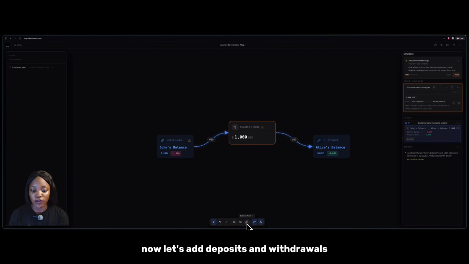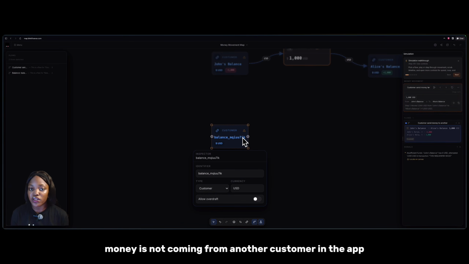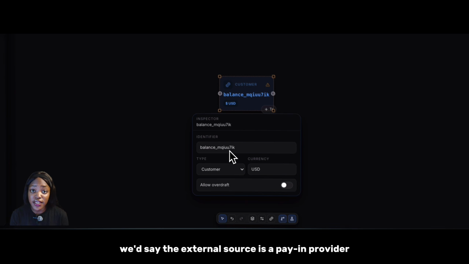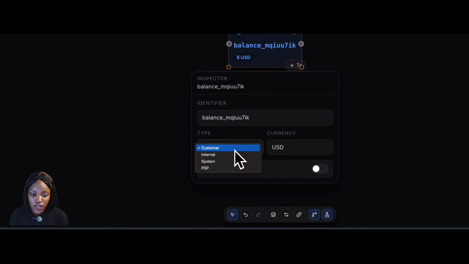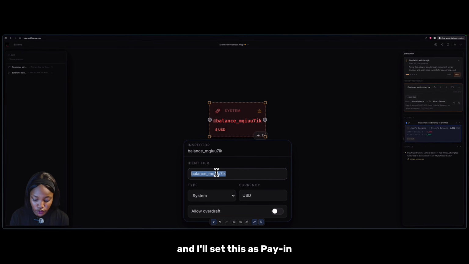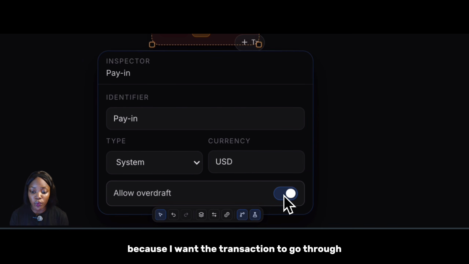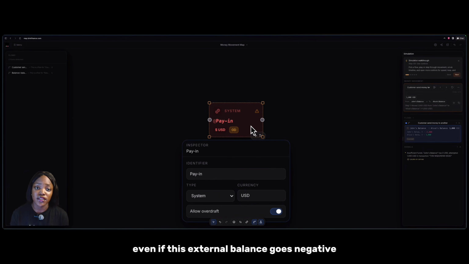Now let's add deposits and withdrawals. When a customer funds their wallet, money is not coming from another customer in the app. Money is coming from outside the system. And that outside source could be their bank account, cards, a payment processor, or a paying provider. And we need to represent that external source in the map. So in this map, I would say the external source is a paying provider. I'll give it a tag of a system balance and I'll set this as paying. And then I'll allow overdraft because I want the transaction to go through even if this external balance goes negative.